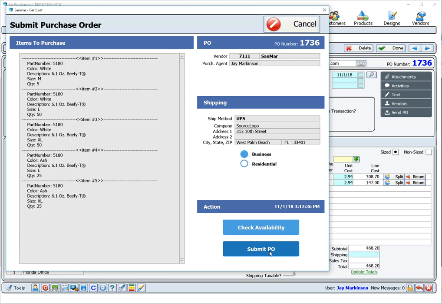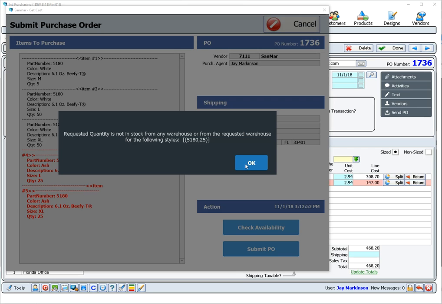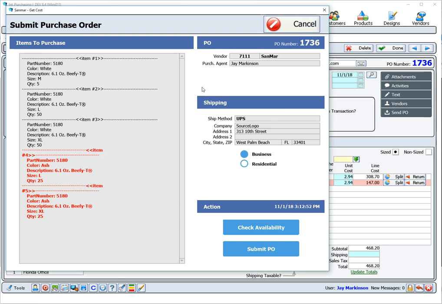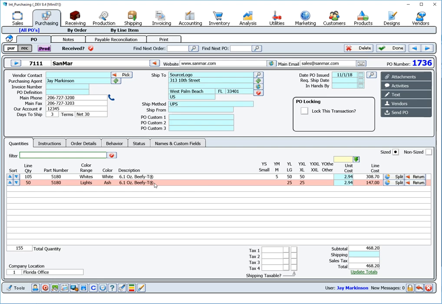Now I'm going to check availability if I want to see what's in stock before I do the purchase, or in this case, I'll just click on Submit PO. Now when I do that, notice that we're actually checking SanMar's inventory real time, and the Ash shirts are not available at this time. So I'm going to cancel this. I'm going to return this line item back to purchasing.